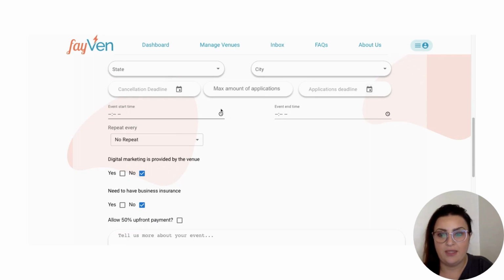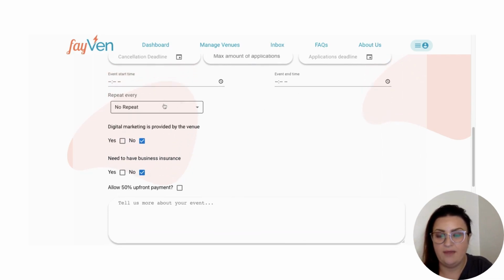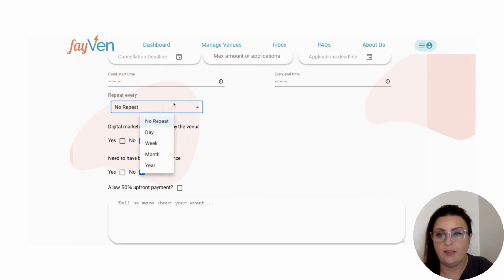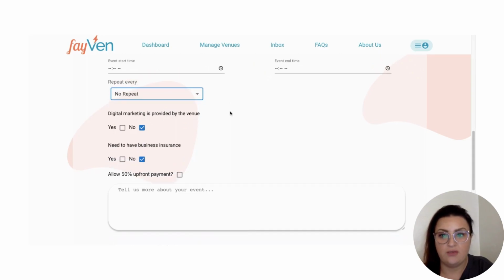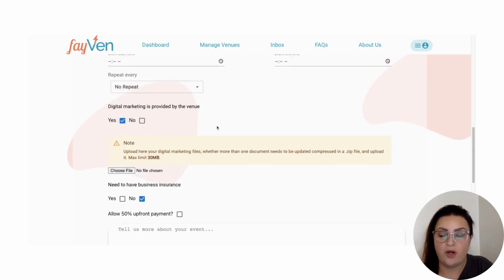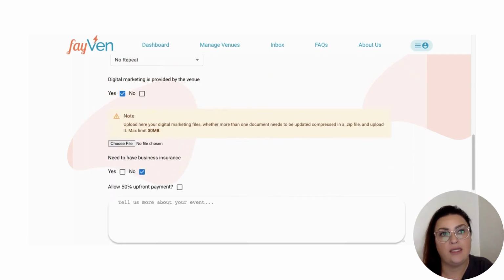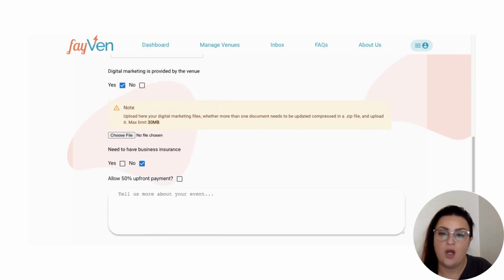And if there's an application deadline, put that there. The start time of the event and end time of the event, whether it is a repeating event or not. You don't have to click that even if it is, but that way it is an option. And your digital marketing, this also can include any contracts or documents that you want the vendors to have once they've agreed to be a vendor at your venue.